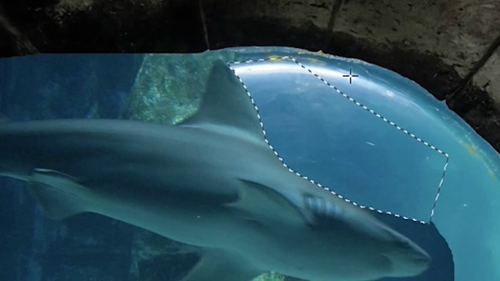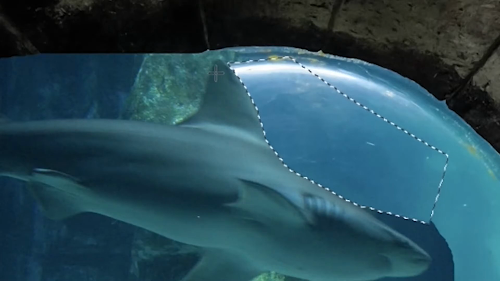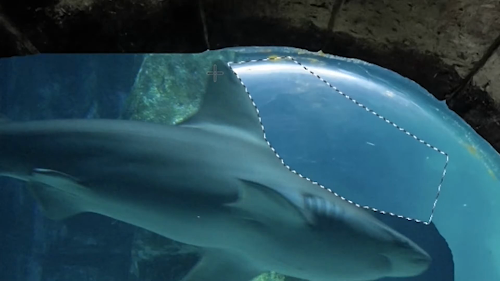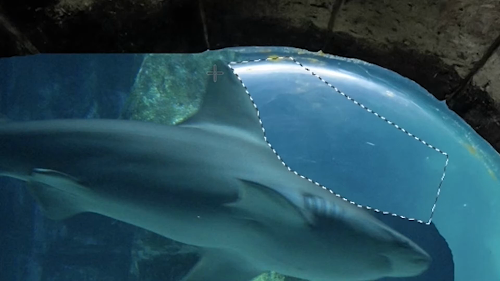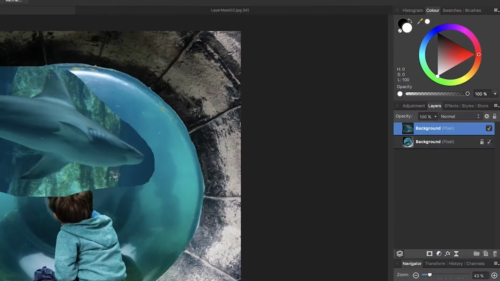You see this little highlight on top of the tank where the light is falling on that dome of glass. Maybe I'd like the tip of the shark's fin to be showing just a bit through there, but not too much. Well, I can't do that with selections either. Look, I'm going to press Command or Control plus C to get rid of that, and then Command or Control plus D to get rid of my selection. Instead, I'm going to add a layer mask to this layer.